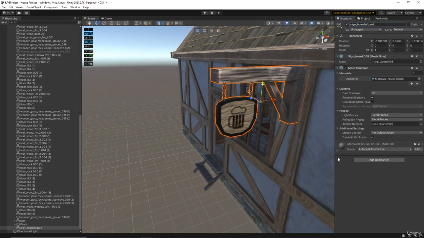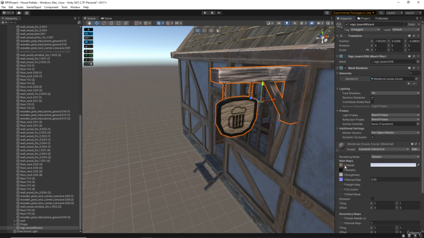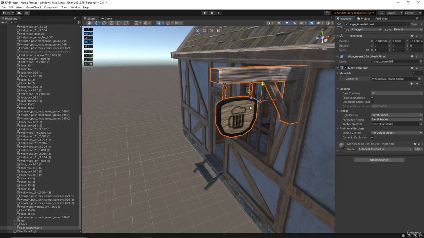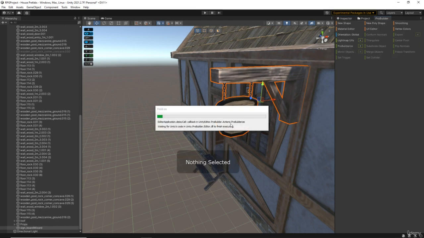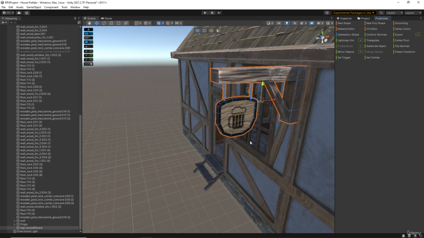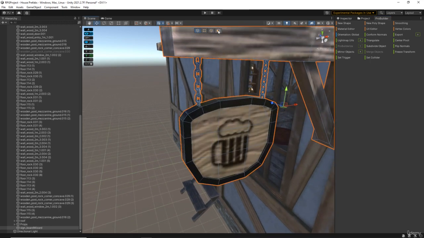Now there is actually something on the texture that has multiple signs on it, so all we need to do basically is just change the UV maps for this item. So what we need to do first of all is ProBuilderize it. It might take a while to do that, and that's because of these little chains here. That's probably the reason why.